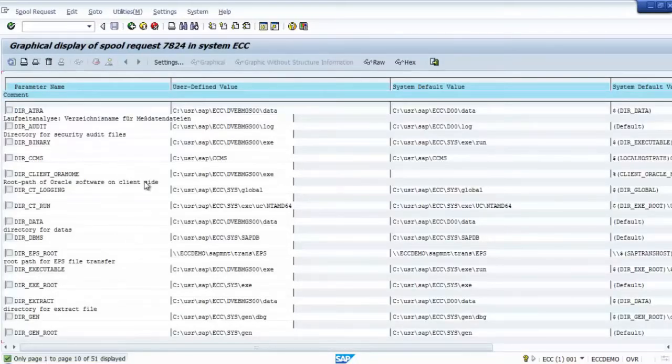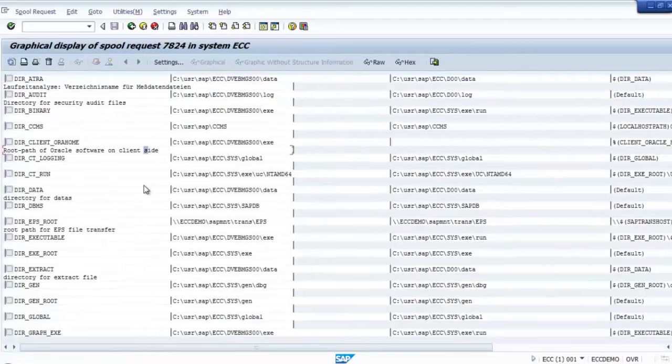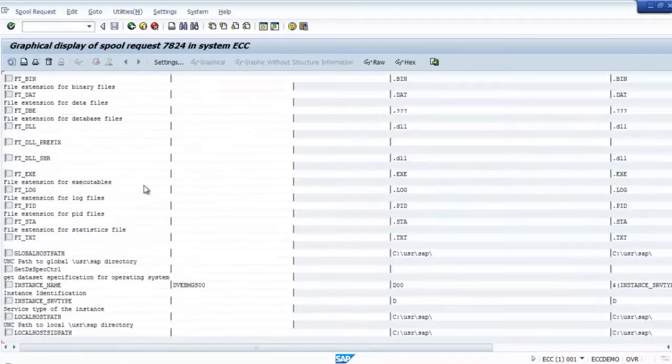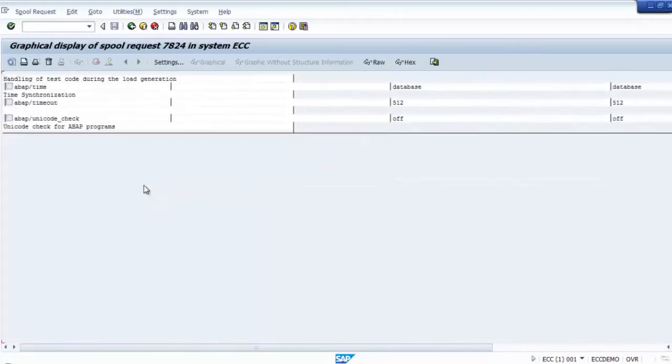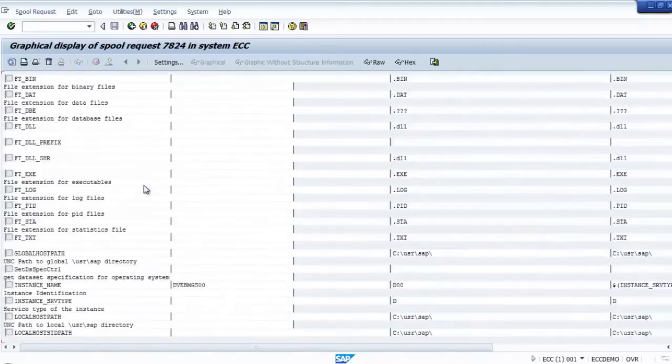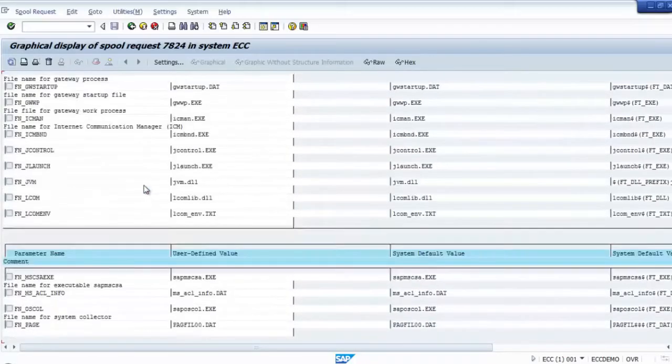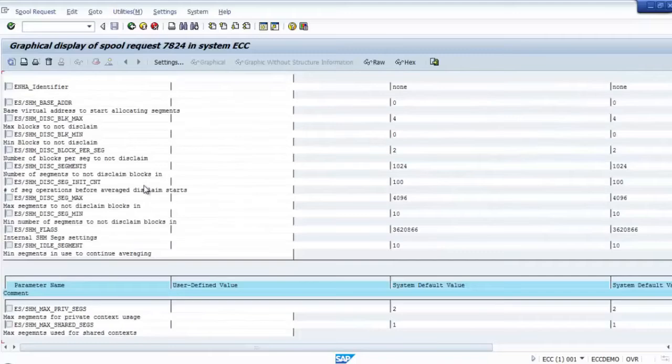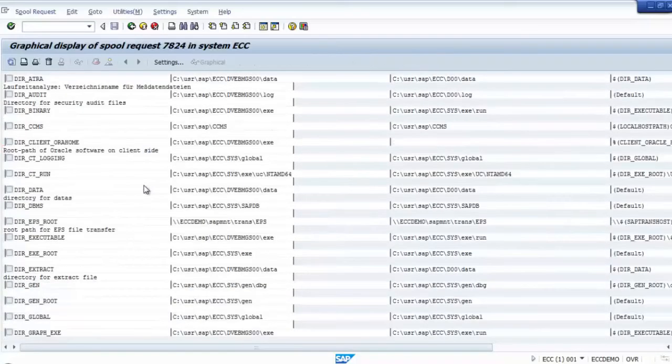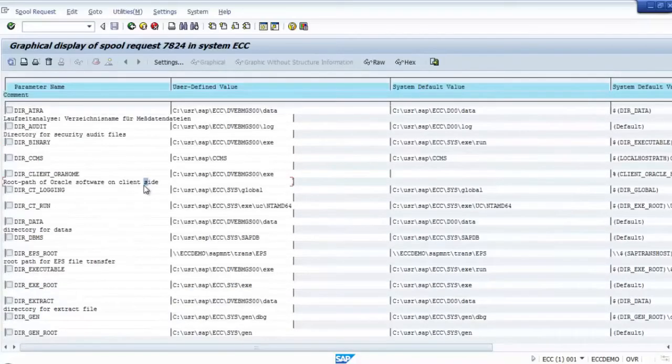You can see quite a lot of information here. It is the same information which was displayed earlier, now created as a spool output for the specific program. Let's assume this program takes quite a long time, then this is the best way to schedule it. This is the first one, the spool output.